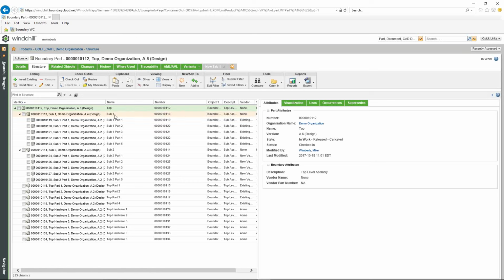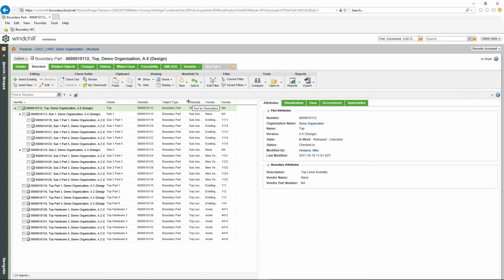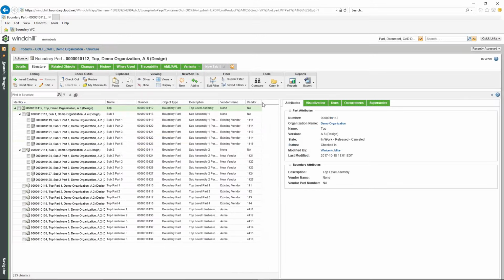So in here, I can go through and customize that. So now not only am I showing the actual object, but now I'm actually seeing the name column. I'm also seeing the number column. And then we have the object type. We can also see descriptions, vendor information. Once again, whatever information that we've added is what we can show. So I've added a couple of additional columns to show in my table.